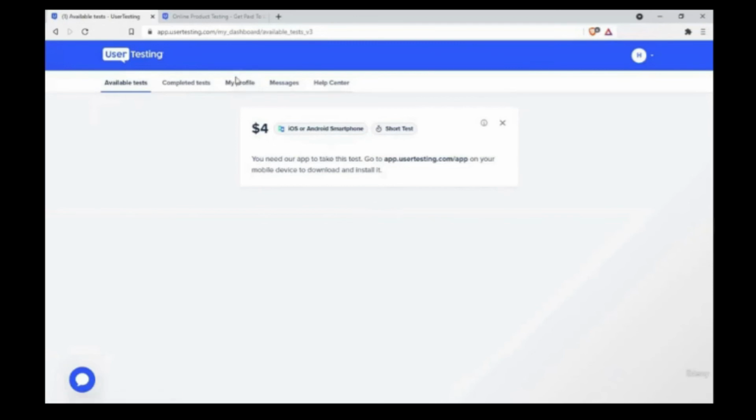The last thing here is your profile, and this is basically where your demographic information that you entered will get stored. And again, you can go ahead and change this at any time. So perfect, guys, this is UserTesting. Simple enough. You see the available tests come, you accept the test, you submit the test, and you get paid.